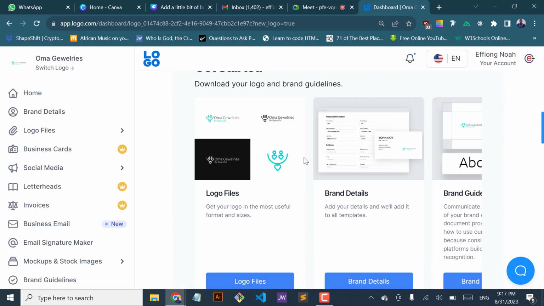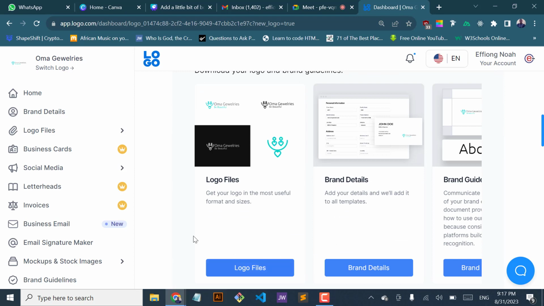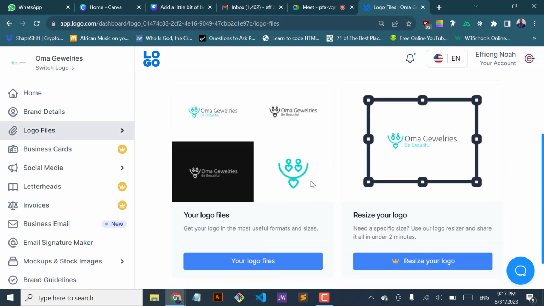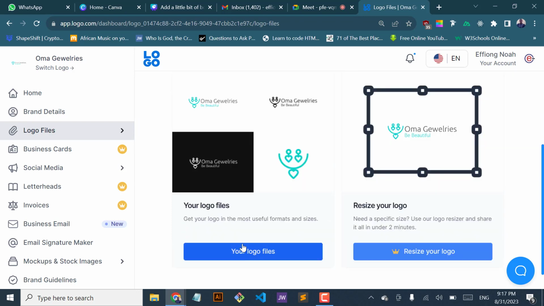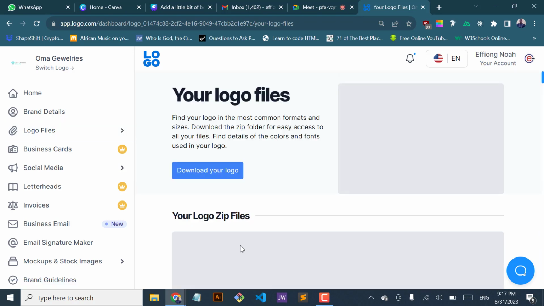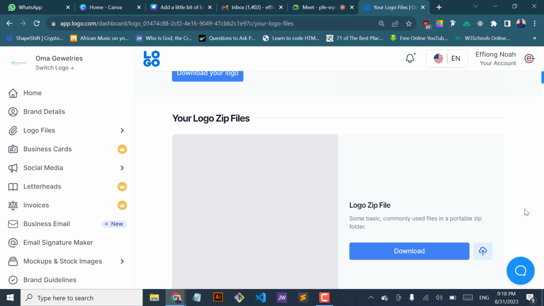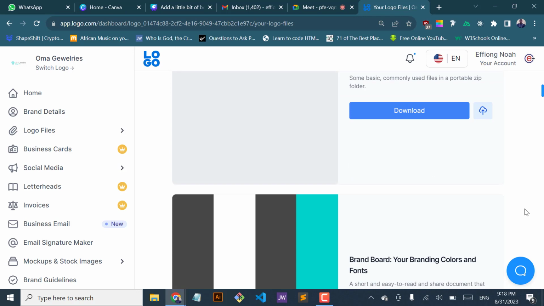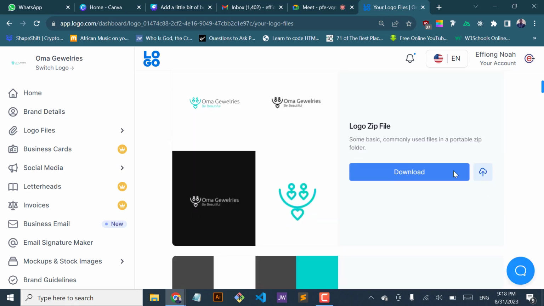When you scroll down, you see this place that says logo files, brand details, and so on. You want to click on your logo files. It will take you to the logos that you've created. Now here you can click on logo files again. This is the page where you can download your logo. You can download it as a zip file. You can download it as a PNG. When you click on this, it will download your logo as a zip file.